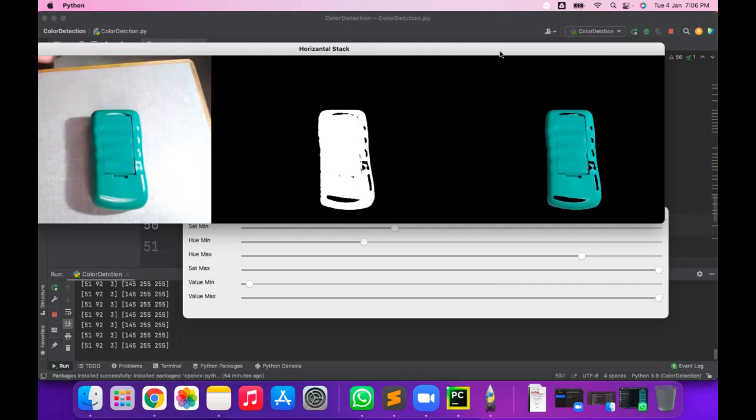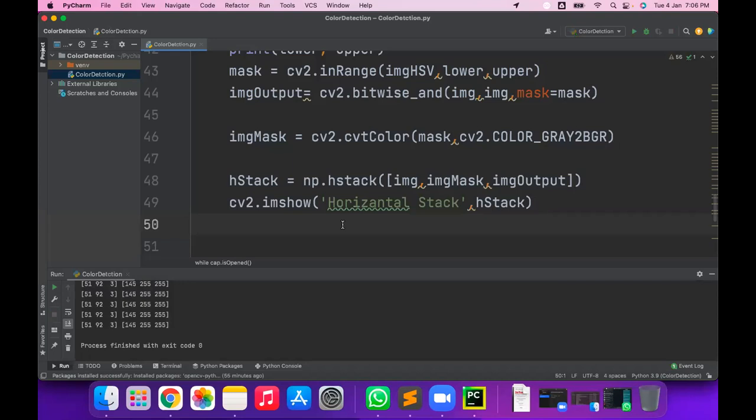Yes, students, are you getting this output? Tell me. Yeah, you can play around with this. Who got the output? Type in the chat box. If you get the output, type in the chat box.